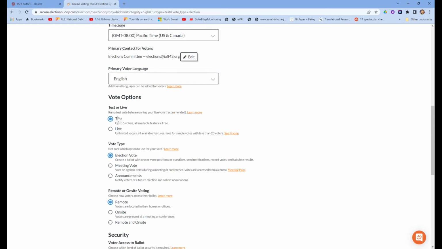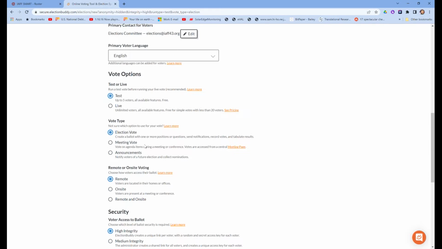The test or live, I like to build the ballot and test and run it for several other elections committee members for their review. And then once it's finished, then I switch it over to live. And obviously the live one is the one that costs us money. The test will only let you use 5 voters and is free.